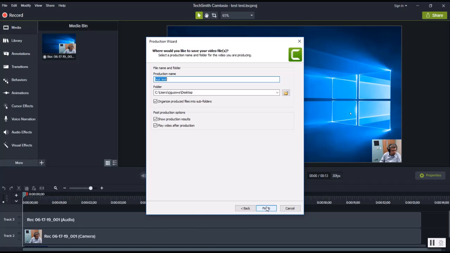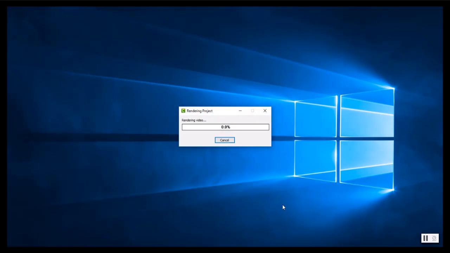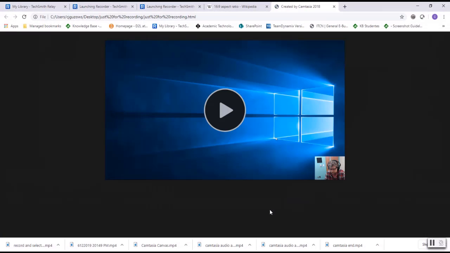Then click Next, and on this last page, you're just going to give a name for your video, and you're going to choose where it saves to. I'm just going to put this on my desktop. I'm going to call this Camtasia Workshop video, and then I'm going to click Finish. Depending on the length of your video and the speed of your processor, this can take anywhere between 1 and 10 minutes. Okay, now the recording is saved to my desktop, and I can load it to YouTube or TechSmith Relay.